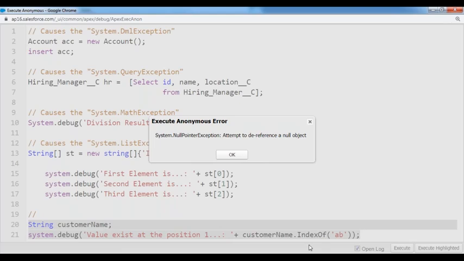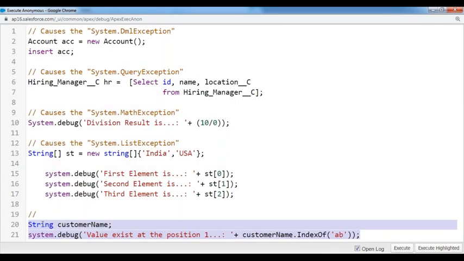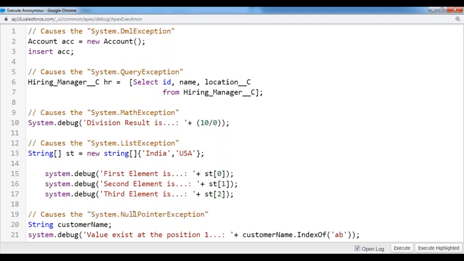Because here you are searching for some elements based on that character AB, but the elements are not available. That is purely null. I'm referring to the null, so it is raising that exception, System.NullPointerException. Okay, System.NullPointerException.